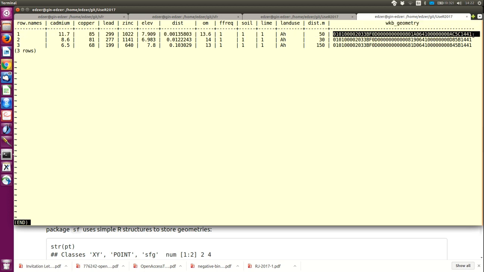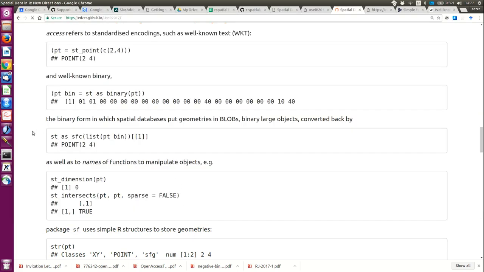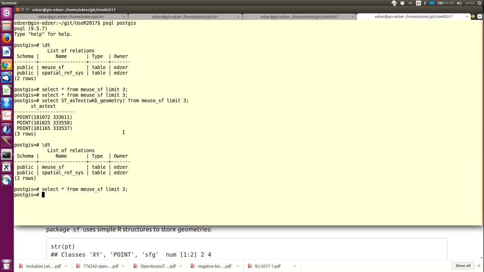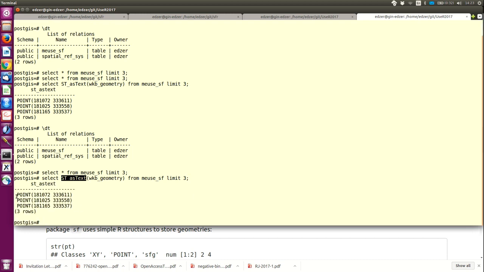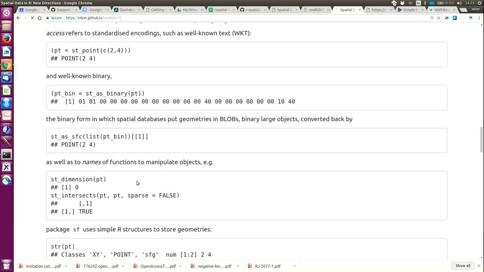Yes, they're binary large objects, and they're exactly identical in terms of the representation to the binary raw object that we just saw here. And Postgres can also say, well, this is unreadable, so give me the ST as text representation of this column, and then you see the well-known text representation, right? That you could put in your linked open data or something like that. This is human readable, and the binary is much harder to read.